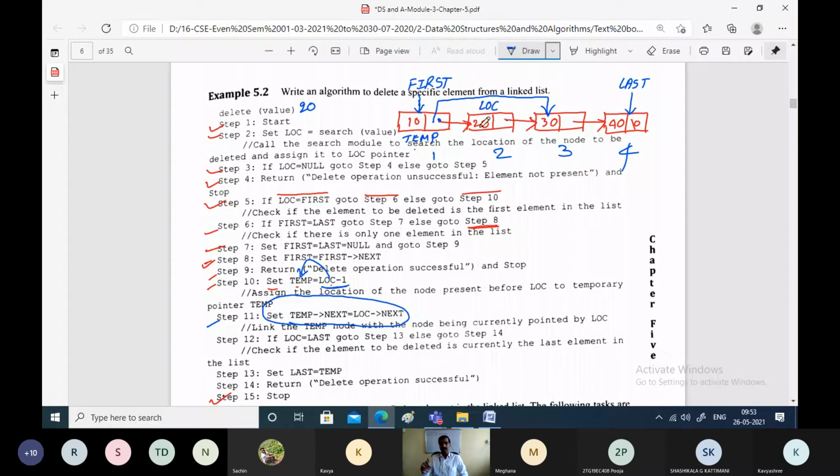Anyhow, it will automatically get deleted because the pointer of this node is not pointing to this second node now. After this, the pointer of the first node is not pointing to the second node. It is now pointing to the third node. So automatically it will get discarded.